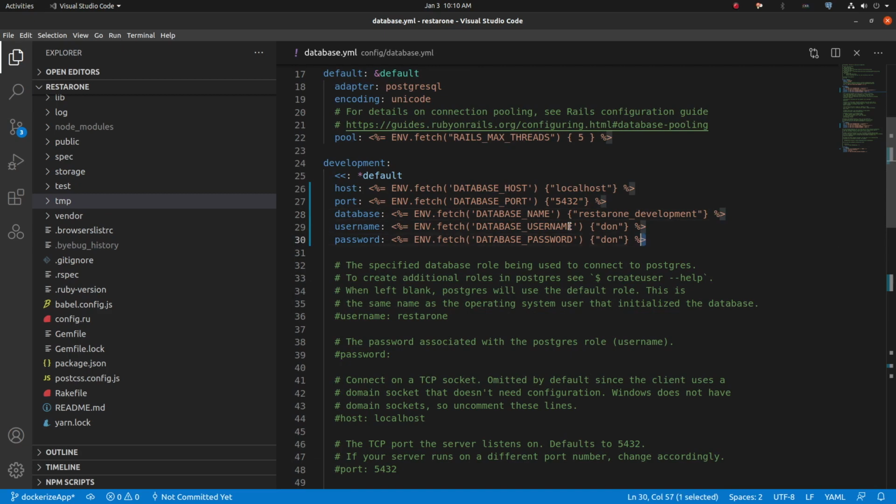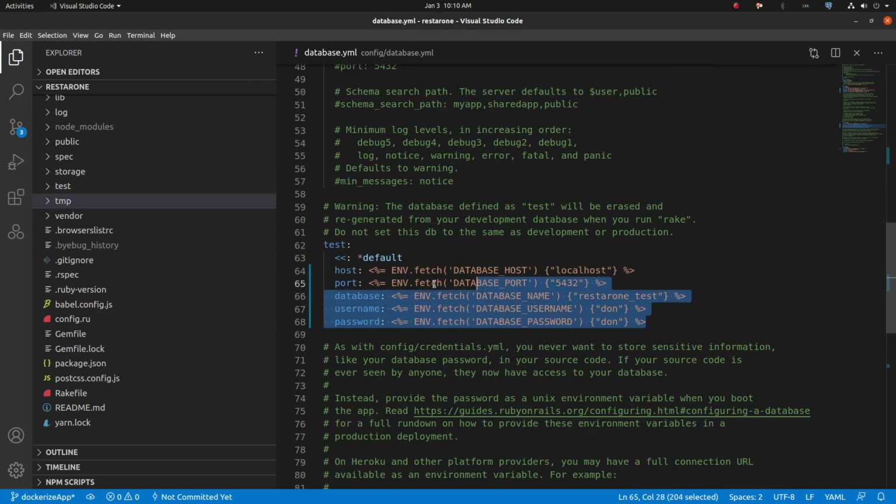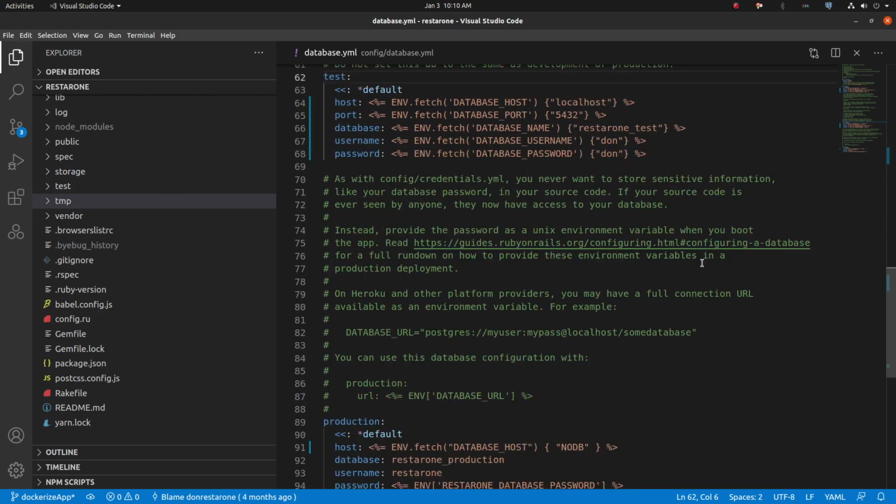Since this application is not that complicated, I'm going to start off by looking at the database YAML file. All the environment variables that this application needs to run are listed in this file.